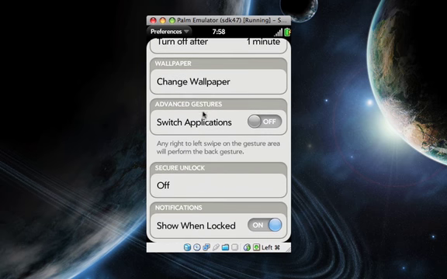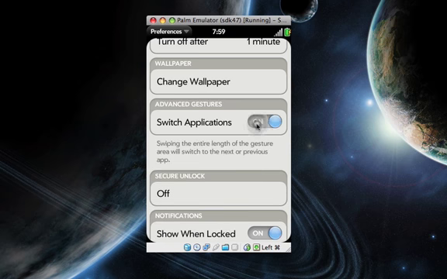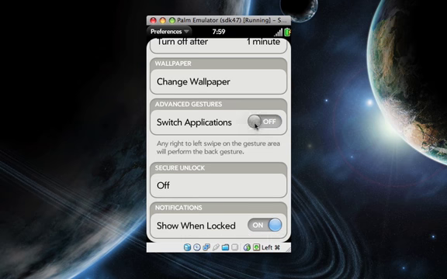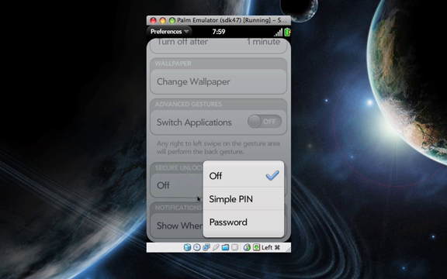Switch applications. This one you can turn on or off. If you have it turned off, any right or left swipe on the gesture area will perform a back gesture. If it's turned on, swiping the entire length of the gesture area will switch to the next or previous app. So you can choose. That's your choice completely.